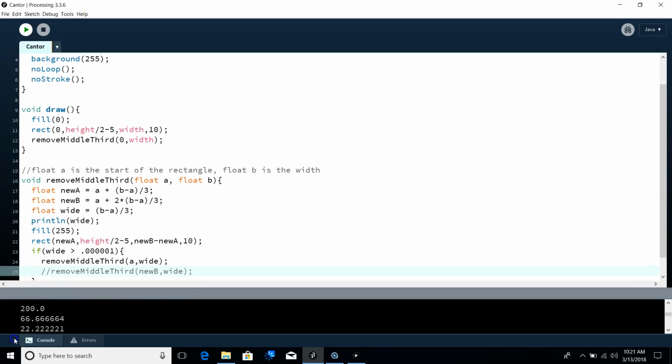Okay, so originally, right? I have my big black rectangle, right? And then what was my goal? Take out the middle third. I need to take out the middle third, right? So I'm gonna call remove middle third on that stuff. You guys see that? So I'm gonna call remove middle third on the whole thing. And to actually get the middle third removed, what do I need to do? Over. Yeah, I need to draw a white rectangle over the top.